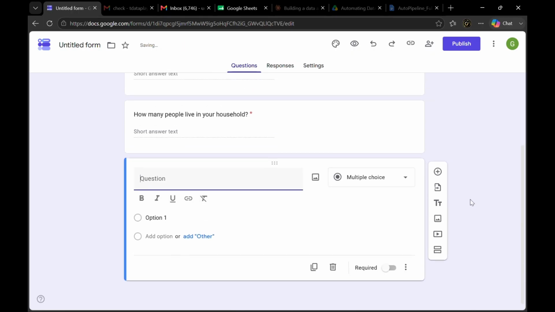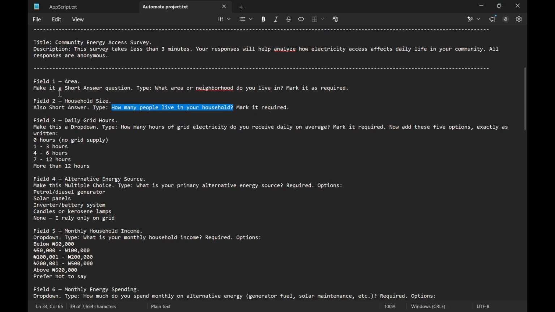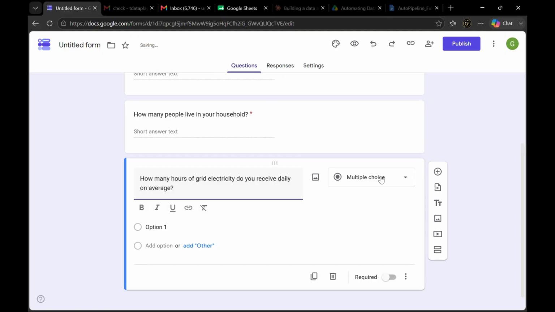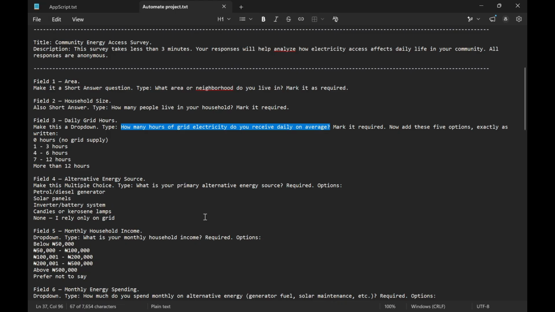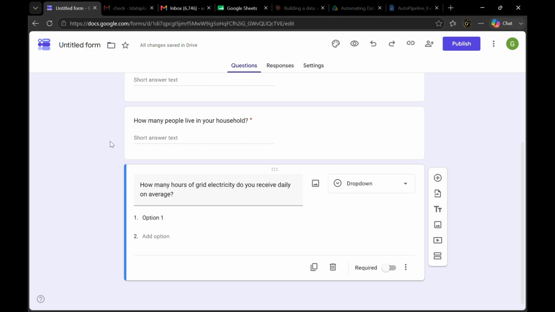Going to put the plus sign, and then the next question would be on the daily grid hours. We are going to make this a drop down. And so how many hours of electricity do you receive daily on average? Okay, so put that there, and I wanted it to be a drop down. So we are going to add options, of course. These are five options: 0 hours, no grid supply; 1 to 3 hours; 4 to 6 hours; 7 to 12 hours; and then more than 12 hours. So I'll start with the first one: 0 hours, no grid supply.